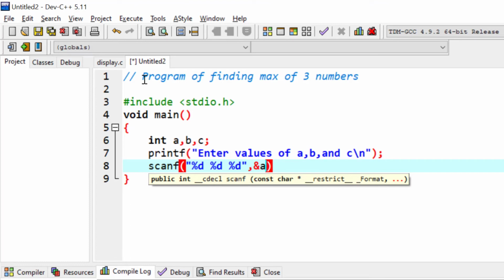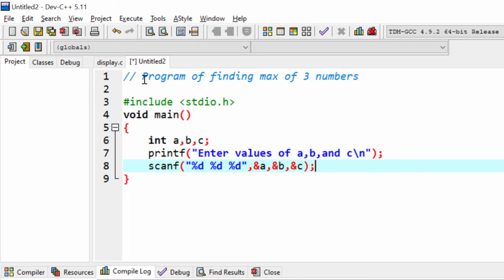Now the argument list would be 3. The first number would be stored at the address of A, the second number would be stored at the address of B, and the third number would be stored at the address of C, ended with a semicolon. So now I have the values of A, B and C. I'll use nested if to find out which is the maximum number. So first, check for the first condition: if A greater than B.